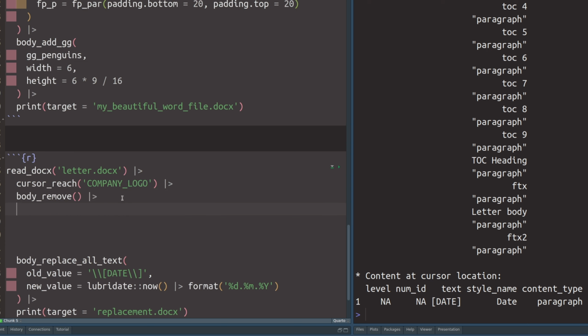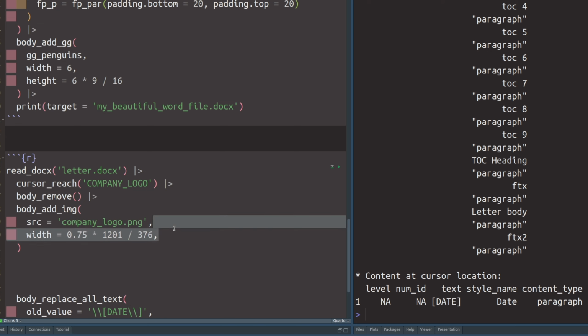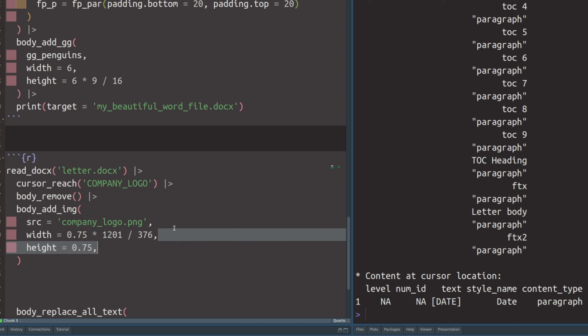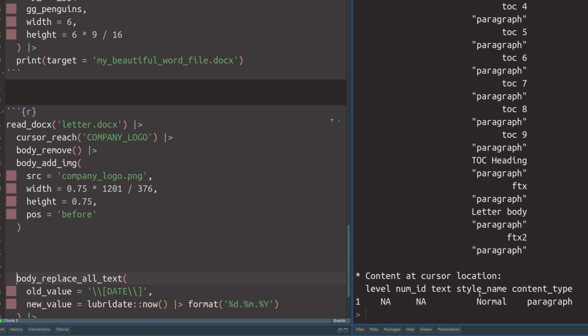So now we can pass this to the body add image function, and in there you have to specify a couple of arguments related to the image, namely, well, what's the image source, what's the width, what's the height, but crucially you also need to specify the position of where to place the image related to your cursor. Right now my cursor is at the date paragraph and I want to have my image before that, so this is why I set the position to before. And now if we execute this, we once again see that the content at the cursor location has changed, and here a paragraph was added that will contain the image.